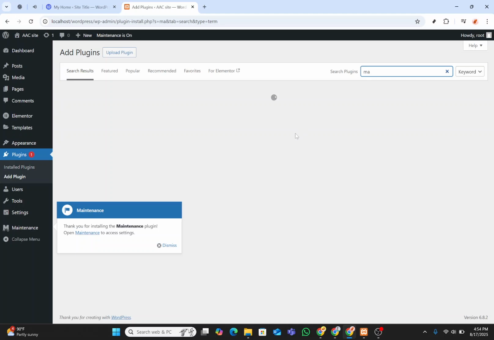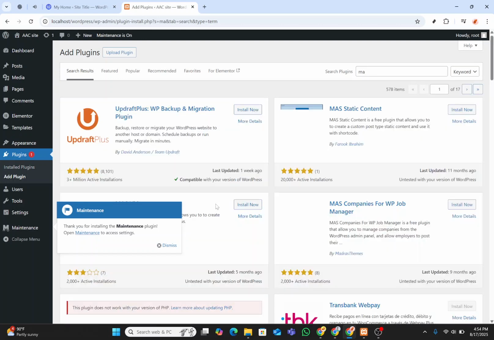With the maintenance plugin activated, you should see it added to your menu on the left side. Click on Maintenance to access its settings. Here you'll start customizing the maintenance mode page that your visitors will see.